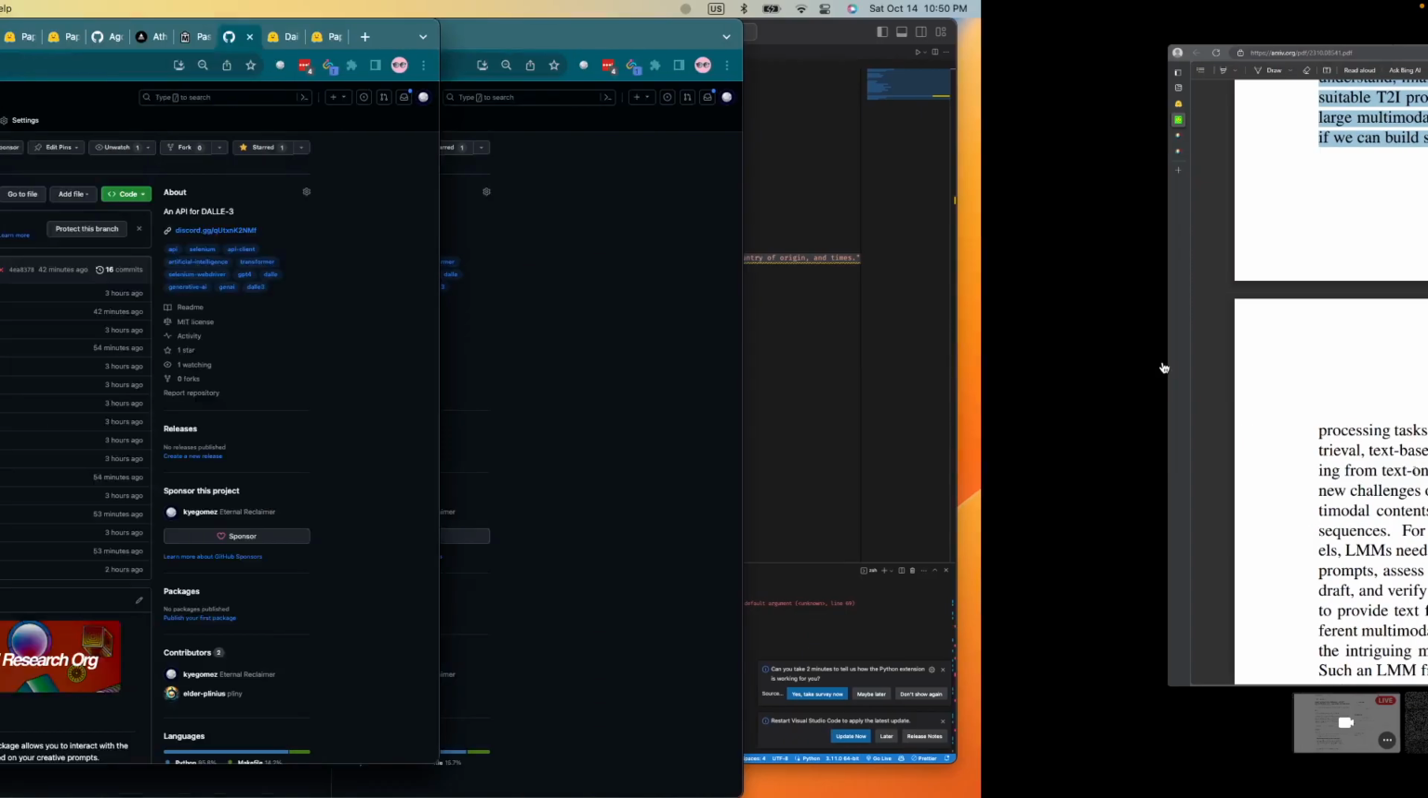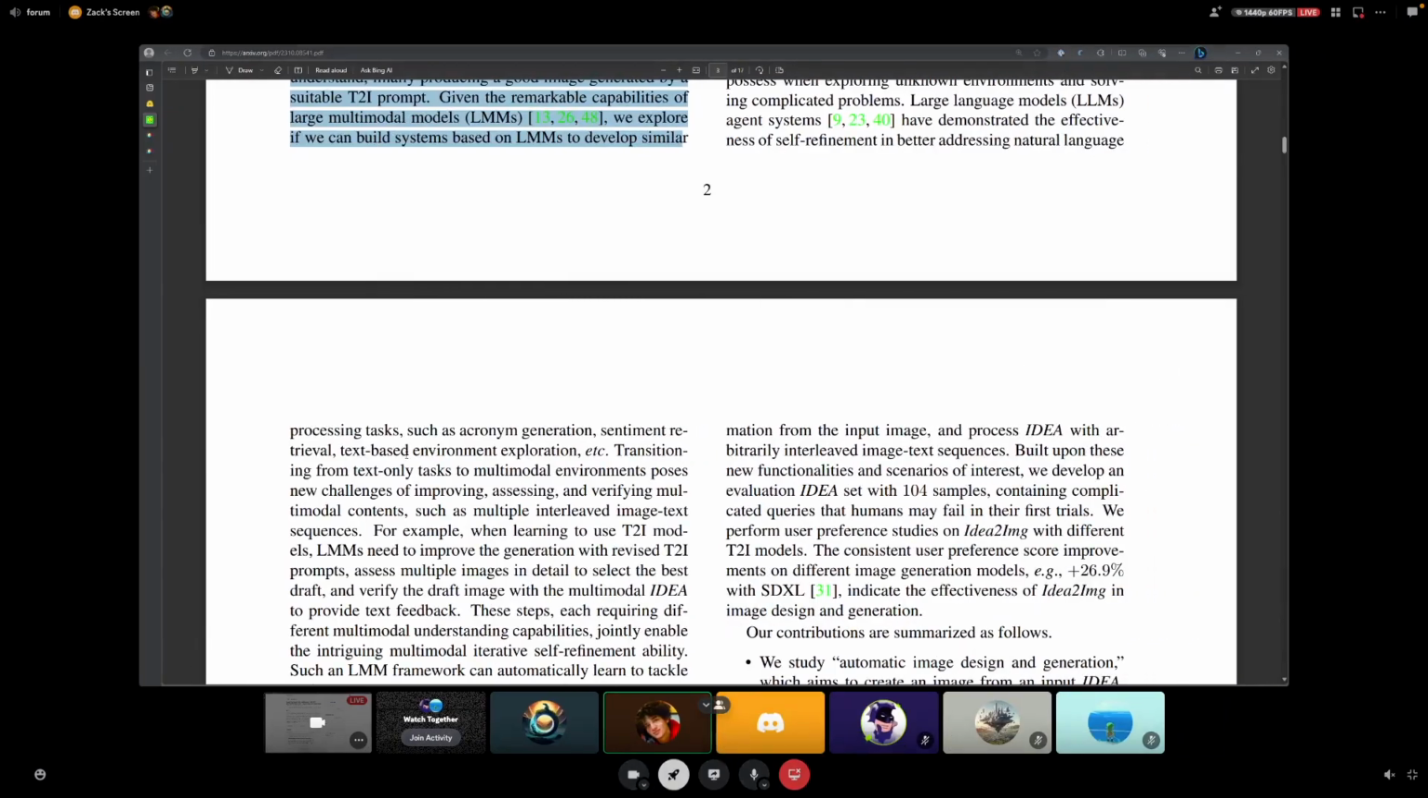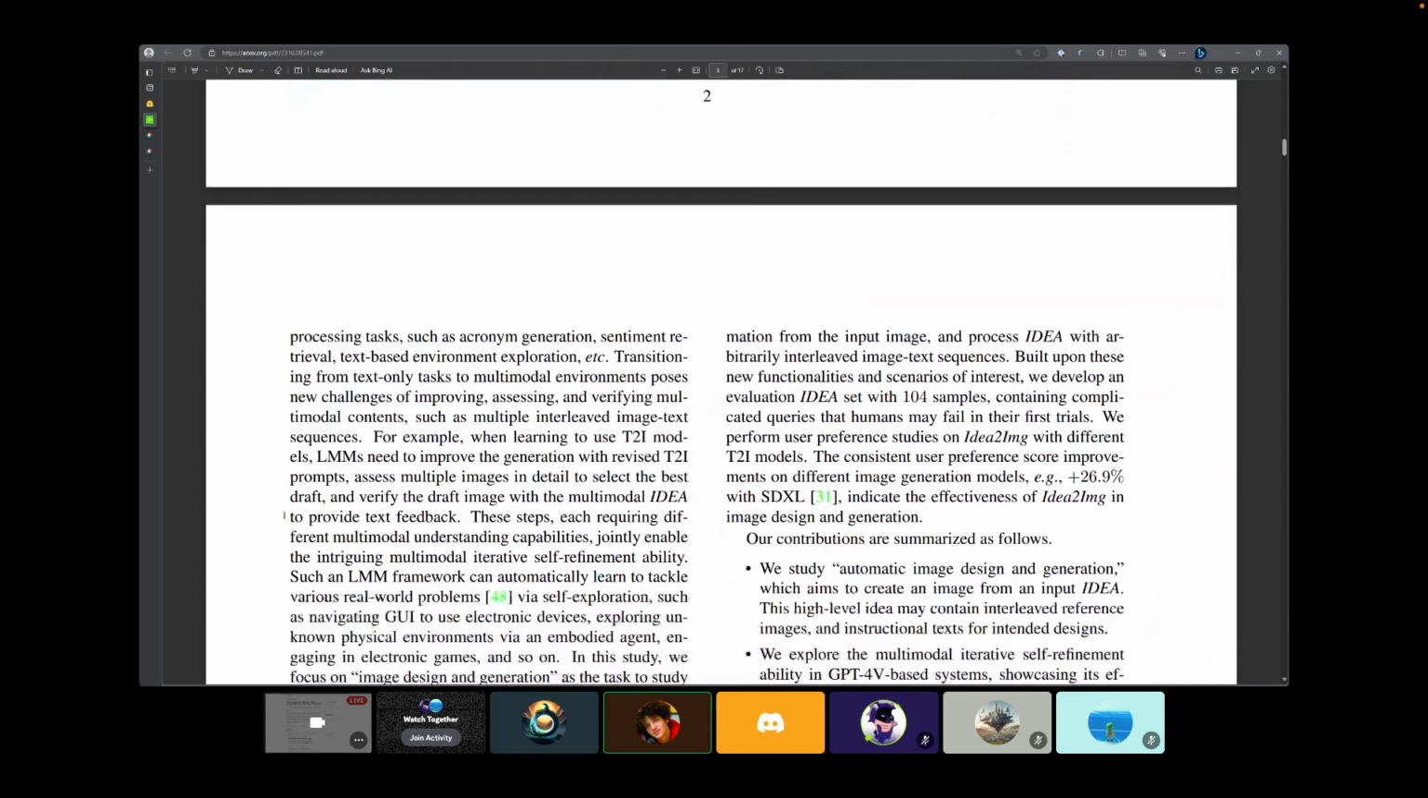Transitioning from text-only tasks to multimodal environment processes. New challenges of improving, assessing, and verifying multimodal contents, such as multi-interleaved text-image sequences. For example, when learning to use the T2I models, LLMs improve the generation of revised T2I prompts. Assessing multiple images in detail to select the best draft and verify the draft image with the multimodal idea to provide text feedback.